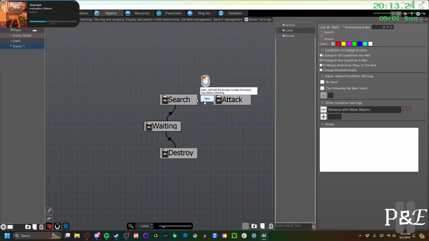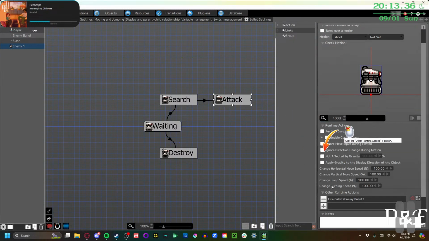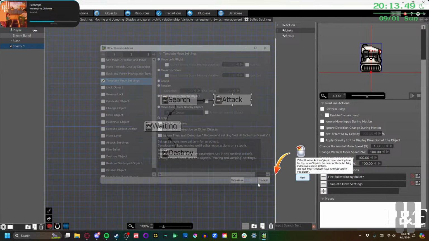Next, we'll add the process to make the enemy stop before attacking. We recommend using template movement settings to create a configuration to make the enemy stop. Click attack. Other runtime actions. Page 1 is open. Template move settings. Select stop. Okay.